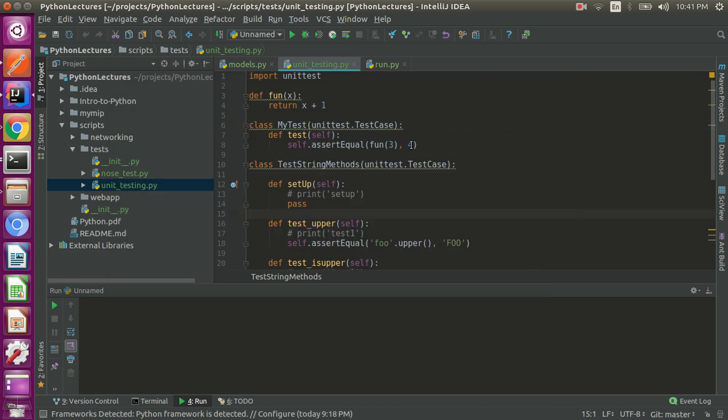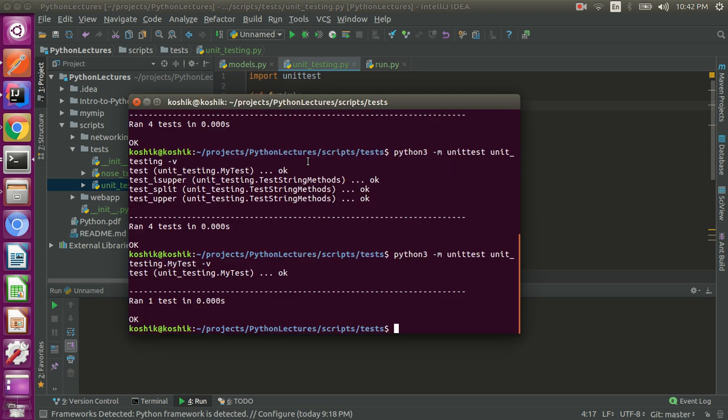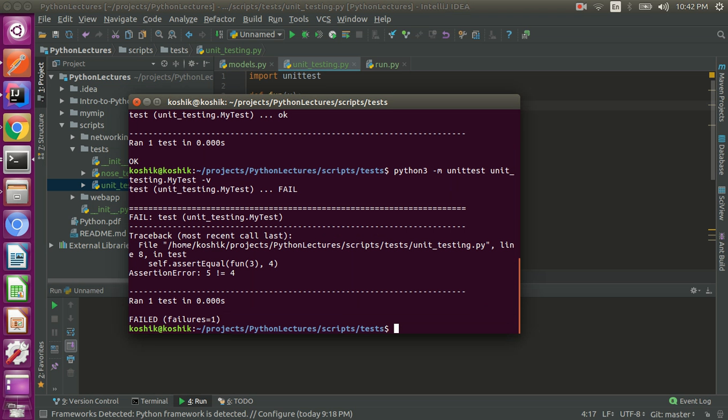If you want to break any of the tests, let's make this a 5. Let's not edit this, this is always a constant. Let's say we edit our function, the test function, which is the function we are going to test. When we run this, it's going to give an error saying that 5 is not equal to 4. That means our function did not do what we wanted, and it's an assertion error. So it says 1 failure.